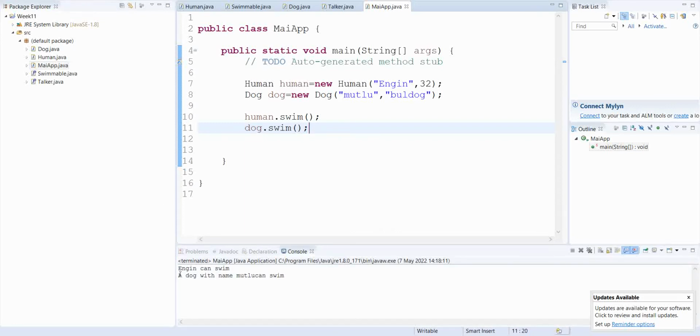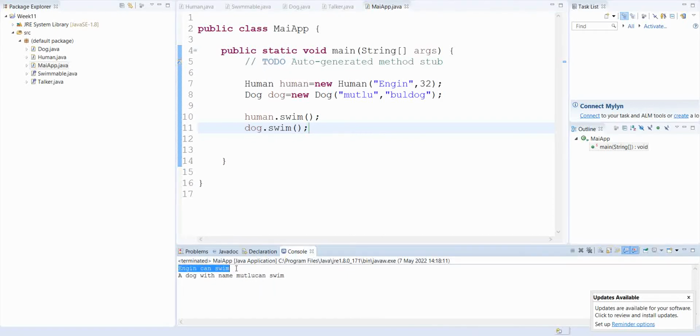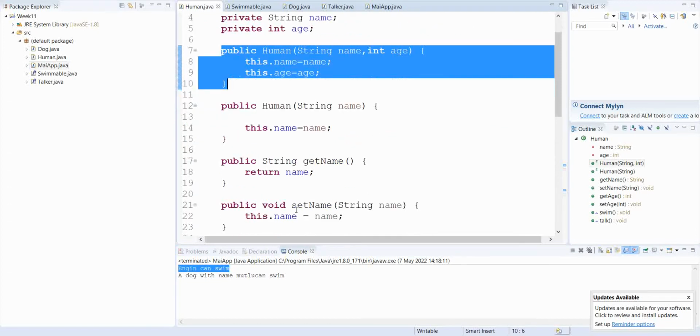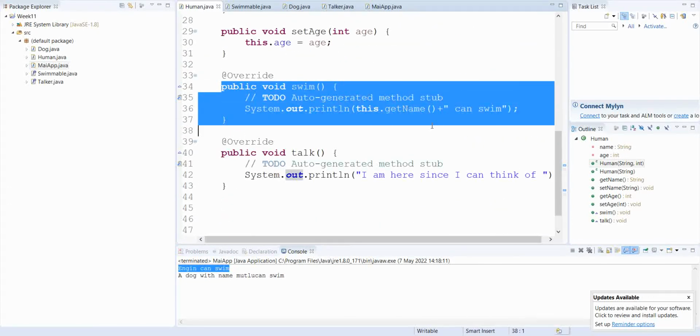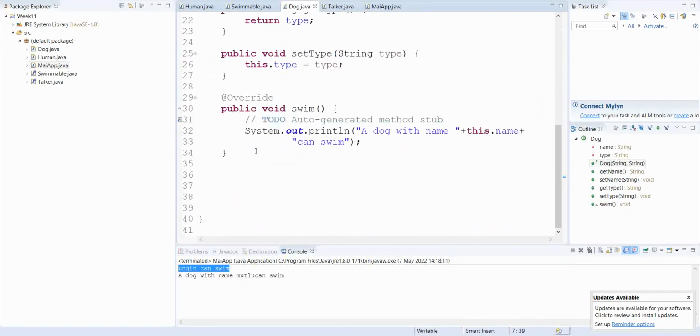You will see that it prints out Engin can swim, which is the version that we implemented in the Human class. We have a swim method there, which implements it. And also the version that we overrode inside the Dog class is defined there. That's a dog with the name Mutlu can swim, and it prints out the text as you can see there.